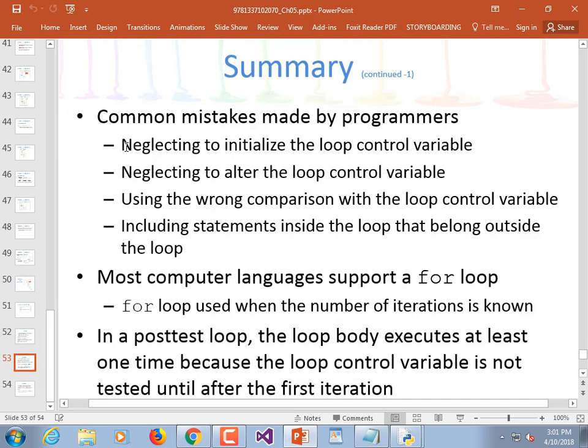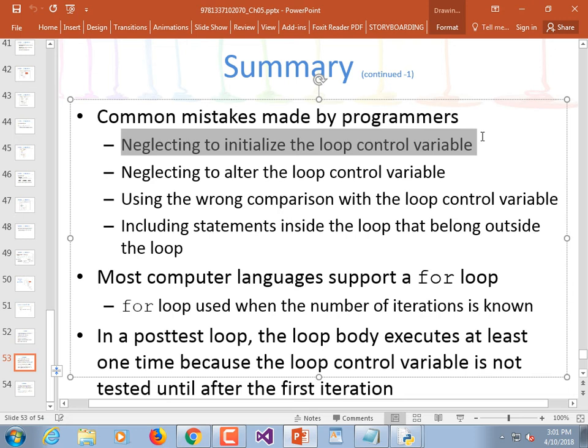Common mistakes: neglecting to initialize the loop control variable. If I do, while X is less than 10, but I never set X equal to a value, that's an error. And I made a mistake later on where I forgot to reinitialize total. Or I almost made that mistake. And if I hadn't reinitialized total, it would have added all the new numbers back onto the old ones.